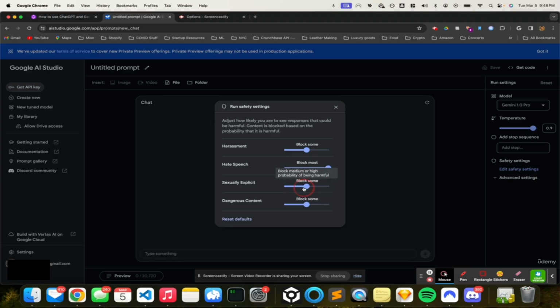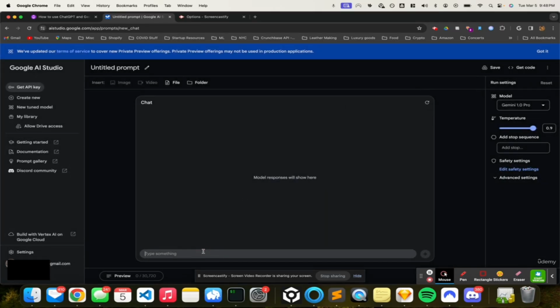You cannot block all of them, but you can reduce it to only block few. So if you want an unfiltered response, then you can set this to block few. If you want a very filtered response, then you can set it to block most. The default is block some, which is right in the middle. So let's go ahead and just run through an example.